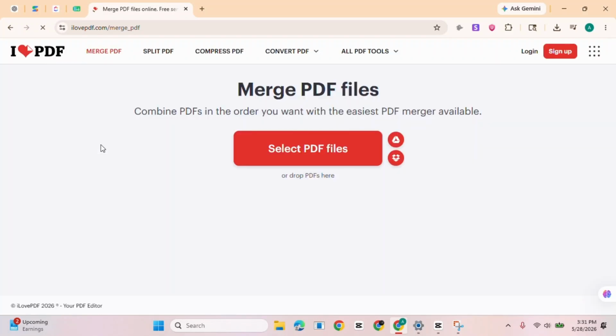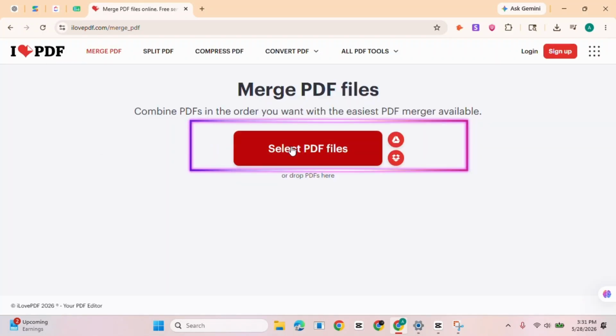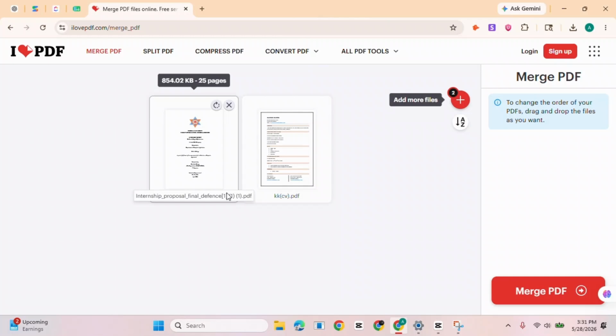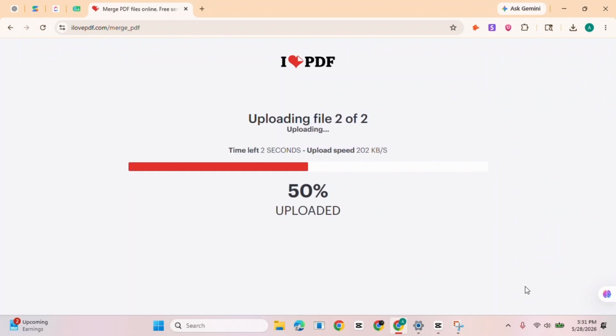Open the website and tap on Select PDF Files. Now choose all the PDF documents you want to merge and tap Open. Make sure the files are in the correct order because the final merged PDF will follow the same sequence. Next, tap on Merge PDF, and within a few seconds, your combined PDF file will be ready.